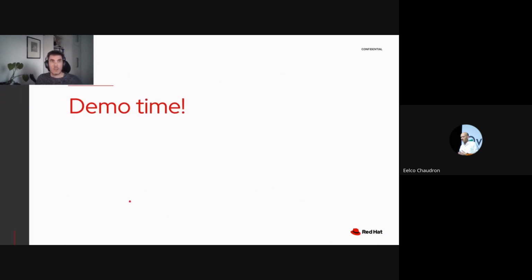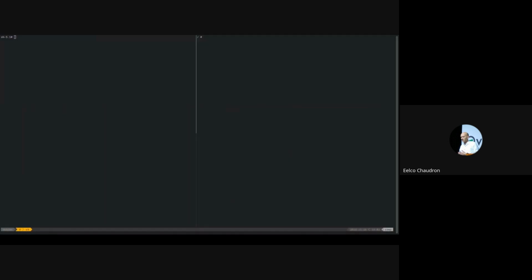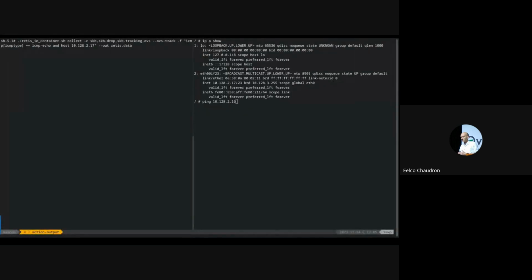And now, at last, we've reached the demo time. So, Paolo, the floor is yours. Thank you, Adrian. Hello, I'm Paolo Valerio, and today I'm going to run the demo we prepared using OpenShift. Let's see how Retis can be useful to better verify what happens when the packets traverse the data path.